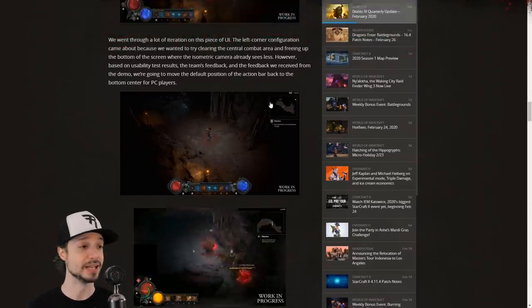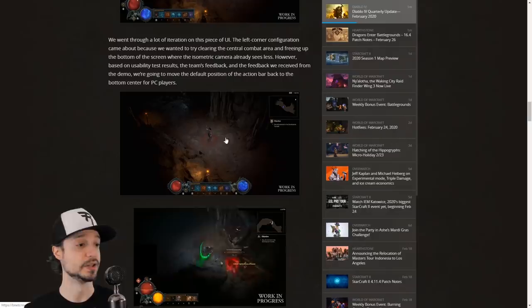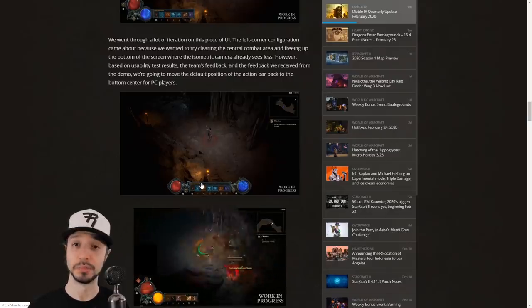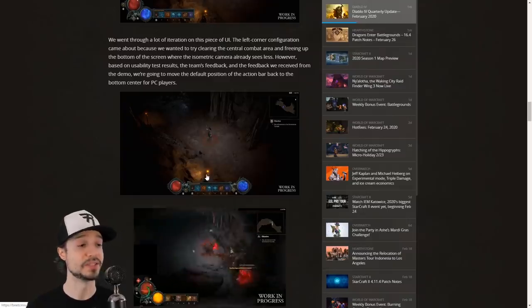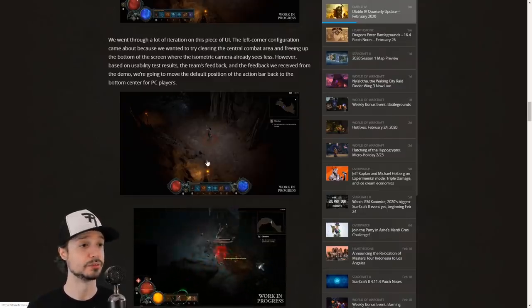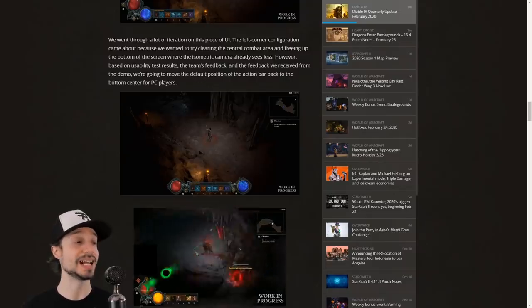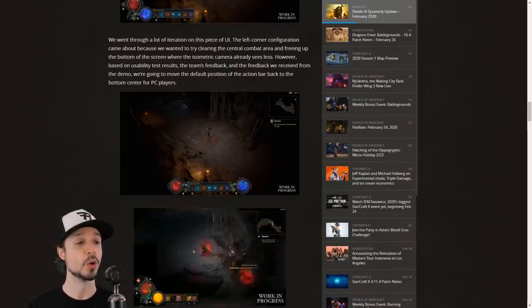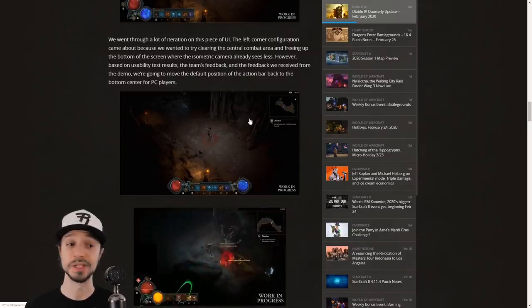So what they mean by that is, in a widescreen monitor with this field of view, you can see further to the left and to the right than you can toward the bottom. So having a UI clutter up that area makes you able to see even less in this direction. Back to reading, however, based on usability test results, the team's feedback and the feedback we received from the demo, we're going to move the default position of the action bar back to the bottom center for PC players.